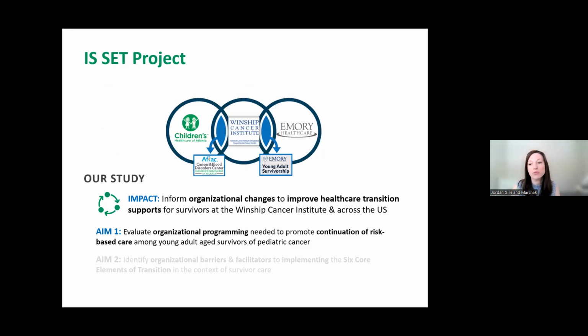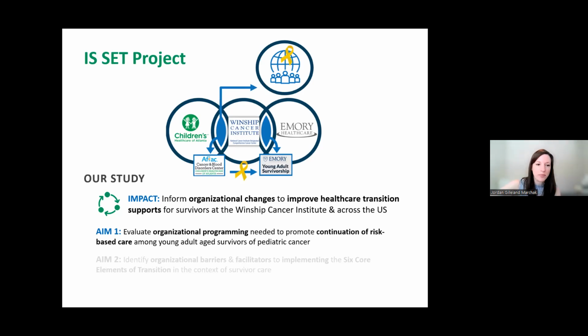So once survivors reach age 21 in our clinic, the AFLAC Cancer Survivor Program, they must transfer their survivorship care out into the adult world. Many transition to the Young Adult Survivorship Clinic at Emory, or they transfer out into the community to see primary care providers, college health, or internal medicine. Through this project, we are hoping to inform organizational changes to improve healthcare transition supports for survivors, both survivors who stay at our center and those who receive care in the community across our catchment area. Next.